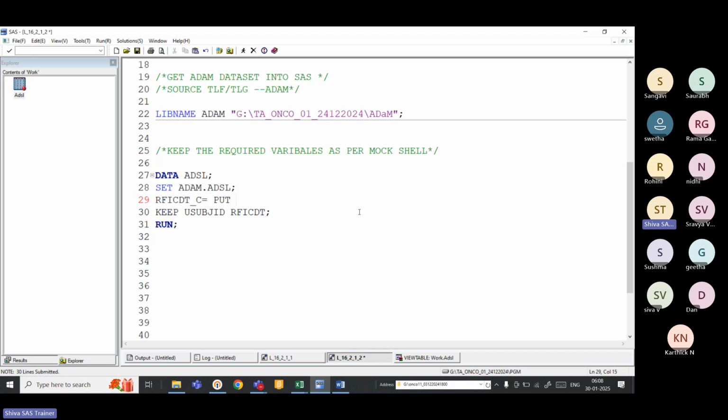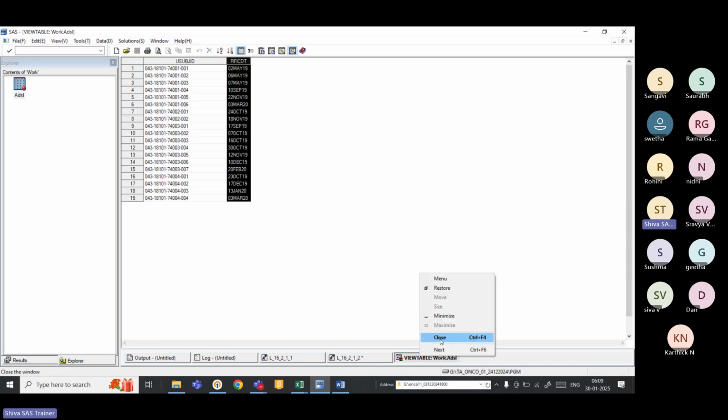How to convert numeric to character? By using the put function. Whenever you want to convert character to numeric, use the input function. Whenever you want to convert numeric to character, use the put function. Which format do they want? YYMMDD10. Okay, I am keeping this variable also in this data set.